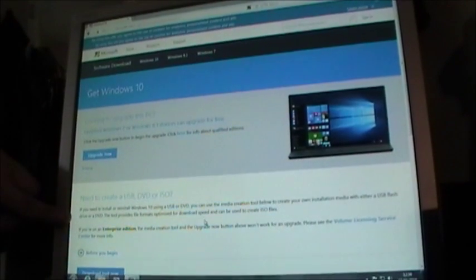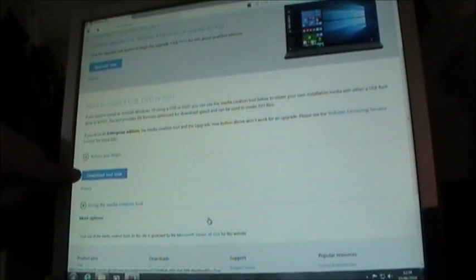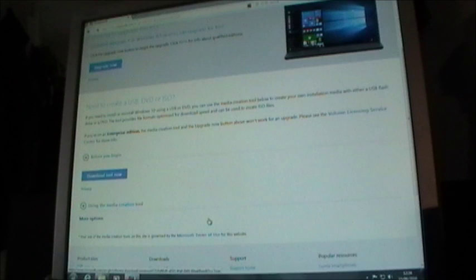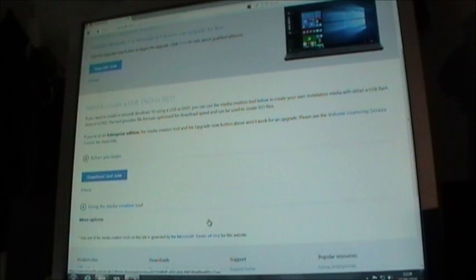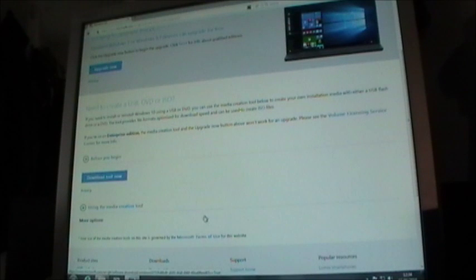Upgrade, or below it, you can download the ISO for USB, DVD, etc. So all it is, is download tool now. And I'll give you the download for the tool. And we're going to run the tool.